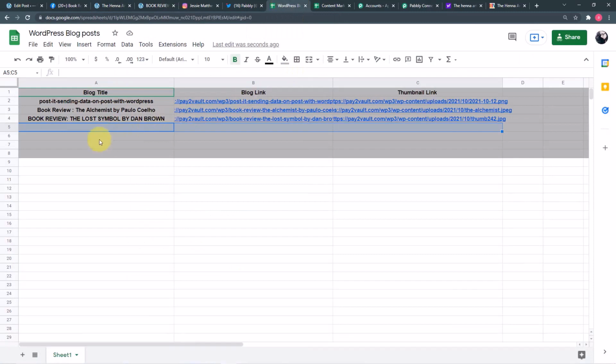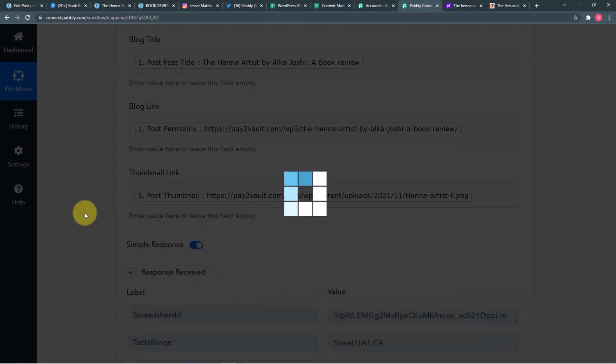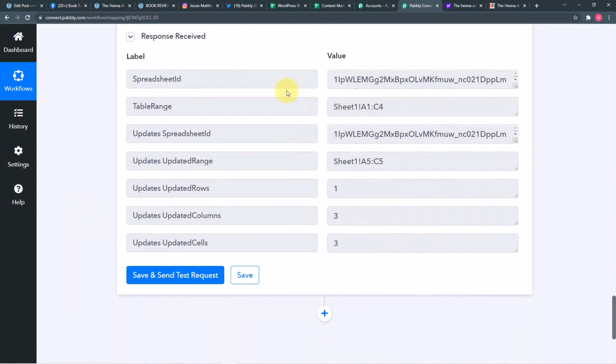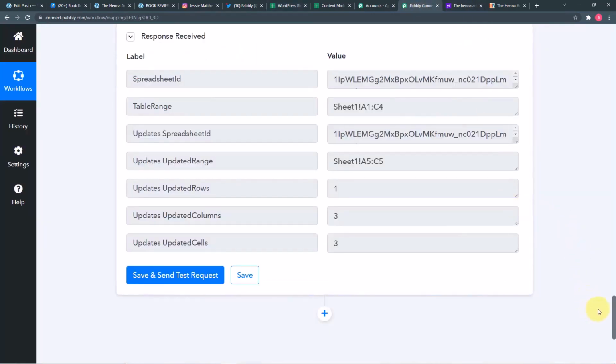Okay, so let me click here on save and send test request, and it started showing this kind of response here. Now let's check in the spreadsheet. Okay, and you can see a new row is added here, and the title is the henna artist, the blogs link, the thumbnails links as well. Okay, so our connection with Google Sheet is also working fine. So our workflow is completed.